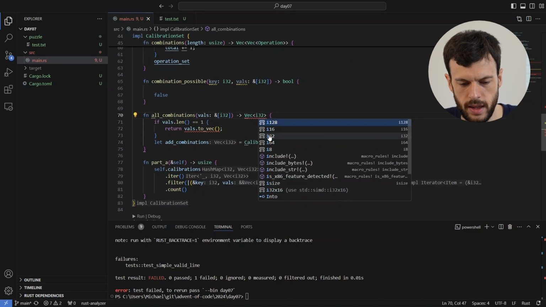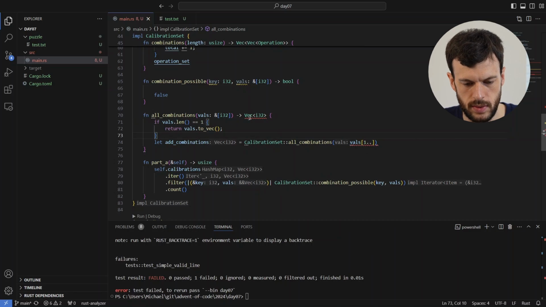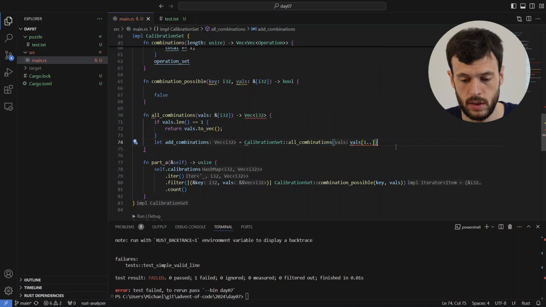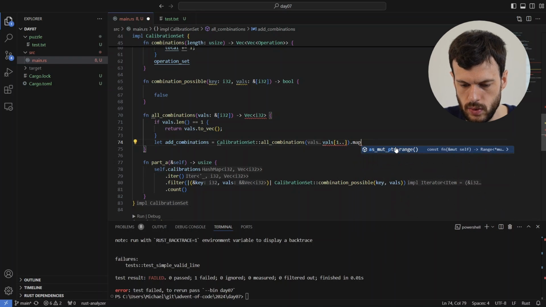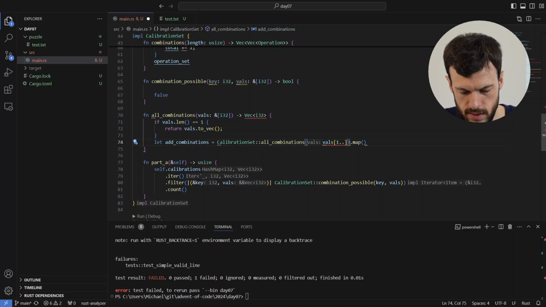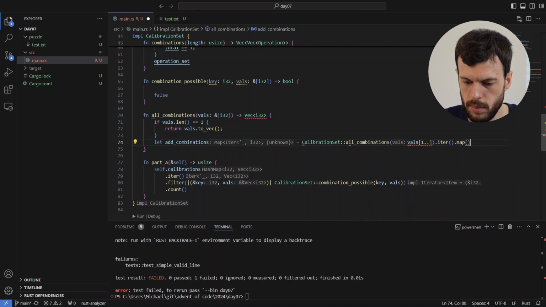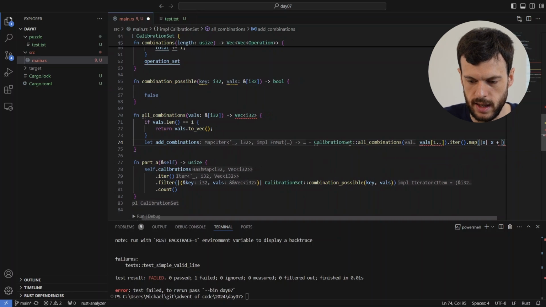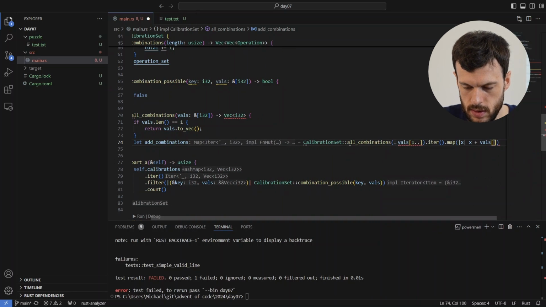Yeah, we're working with i32 instead of u32, so let's do that. Okay, so the add combination is all combinations of vals from the first index onwards. And we're going to map it. I think this is an iterator, iter.map, where we take the value x and return x and vals[0].